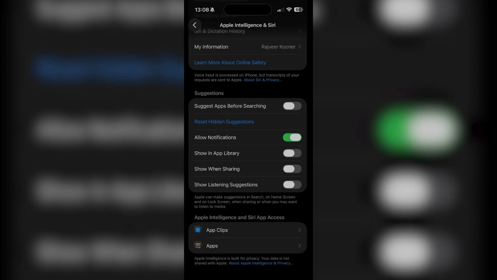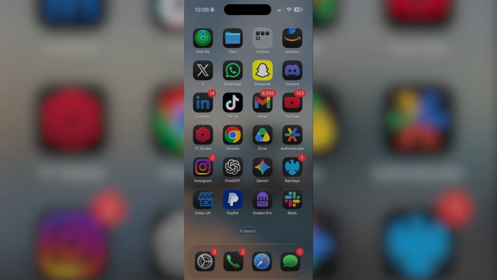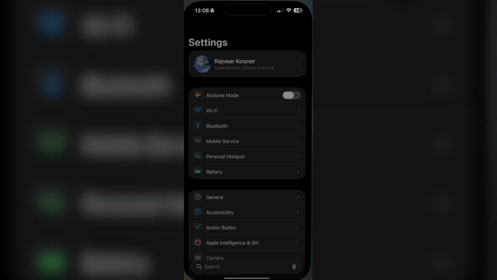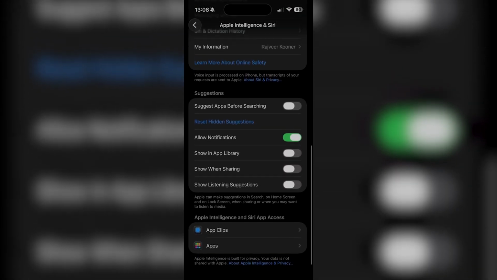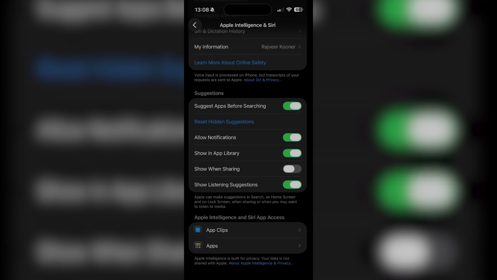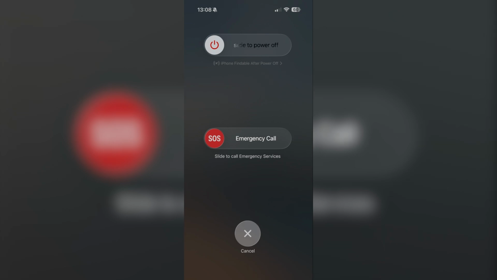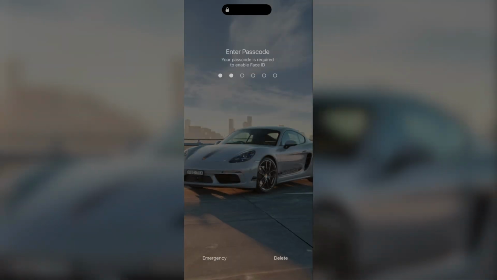Then what we want to do is swipe out or just close our settings, wait about 10 seconds, then go back to our settings, go back to Apple Intelligence and Siri, go back to that section. And now what I'm going to do is literally just turn those toggles back on, and then you should be good to go. Try again and it should be fine. If that still doesn't work, then just go ahead and long press your volume up and your power button, and then slide to power off, restart your phone, and then it should work.